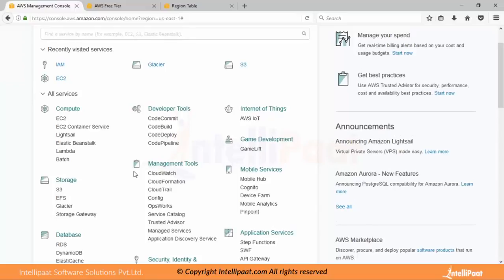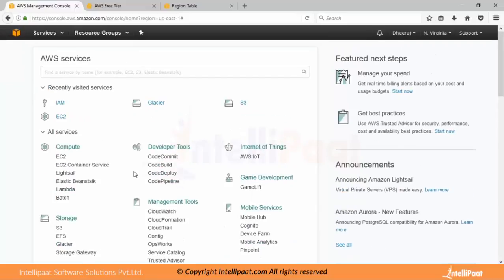Okay, Dheeraj, a quick question. What exactly does an AWS solutions architect do? What is his primary job? So a solutions architect is basically a cloud engineer who works on various services. He works on VPC, that is virtual private cloud. Okay. He works on EC2 troubleshooting.